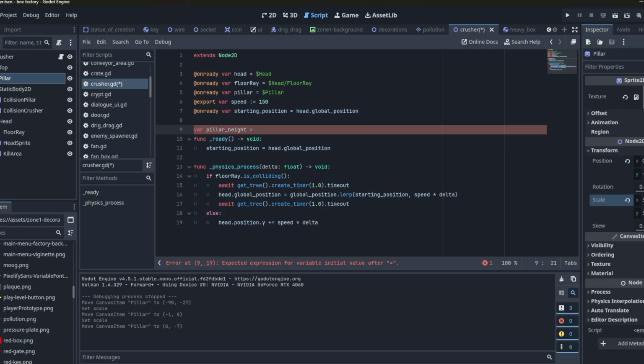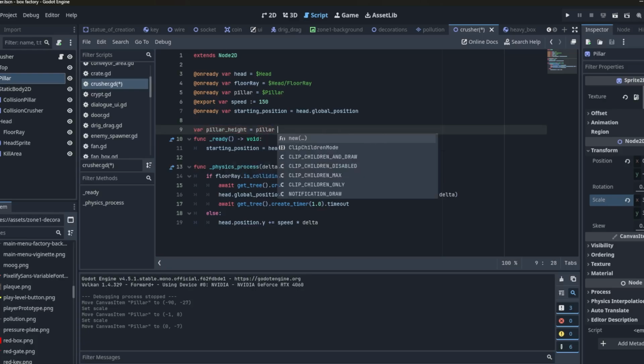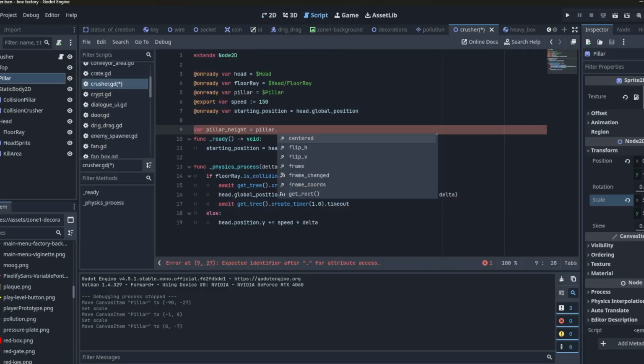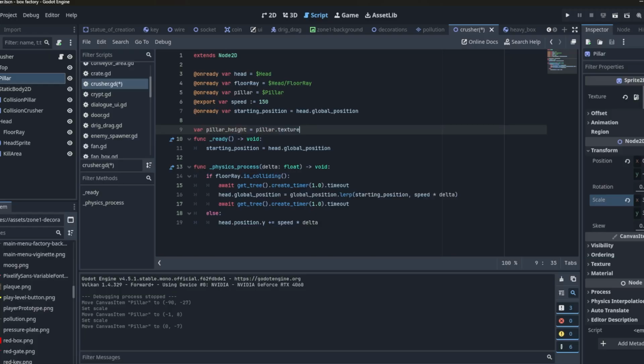What if... Let's just start with typing pillar. Pillar dot. We can see some cool stuff here. So we're looking at the texture, right? So what if we... Texture. Oh, we can put texture. Then what can we put after texture? Can we put another dot? Expected identify after dot. Okay, that tells us we can put stuff after the dot.